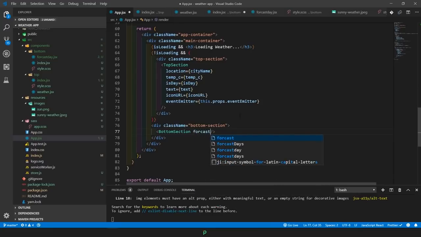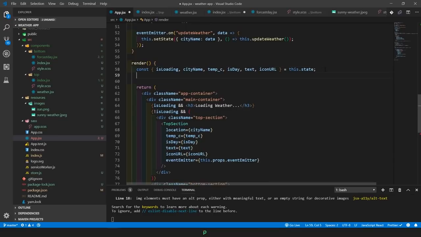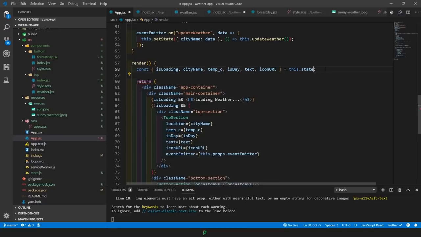Now on the bottom section, we can go ahead and pass in a prop. So we can do forecast days equals this. I don't know, we can use this structure. Let me just put that first, and I can copy this and then just put in the state in here, like we've got a structure. Yeah, I've already got the state in here.